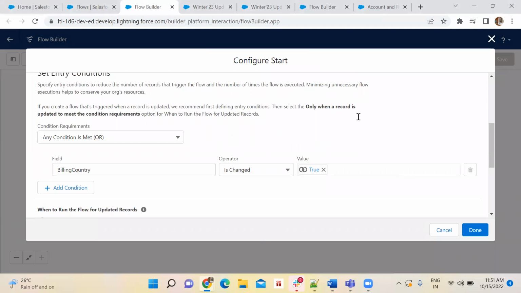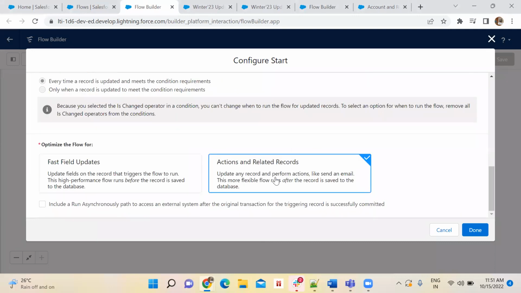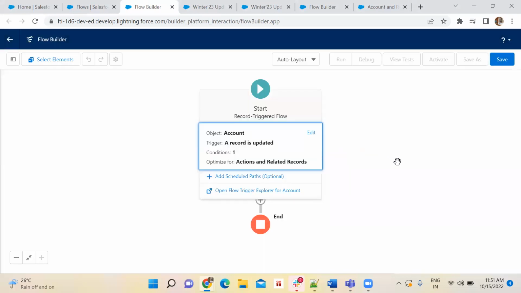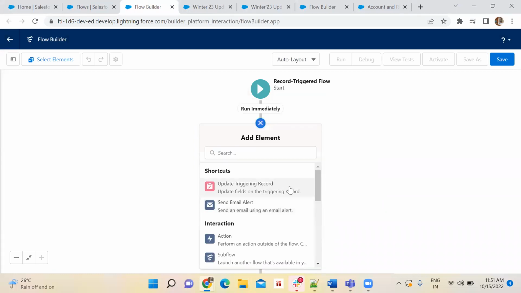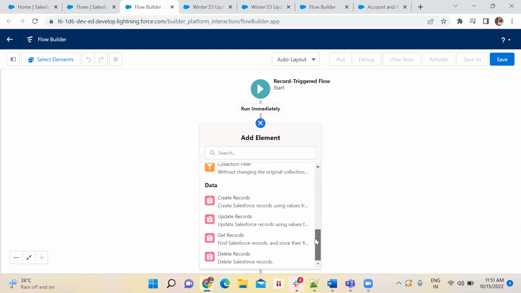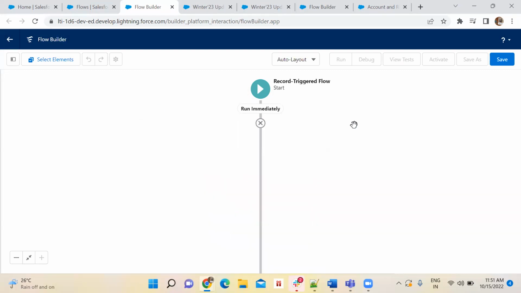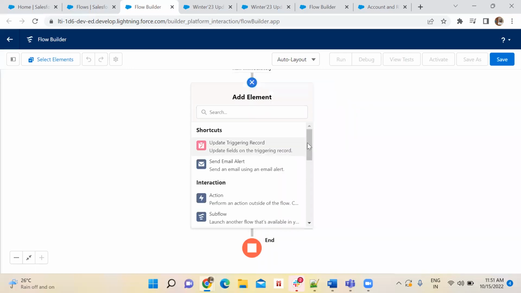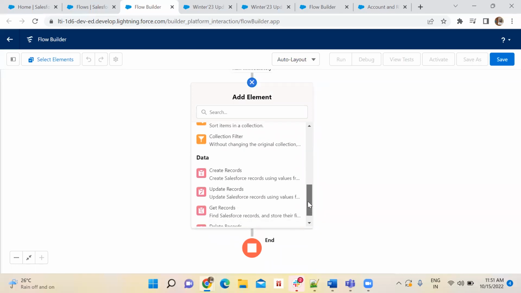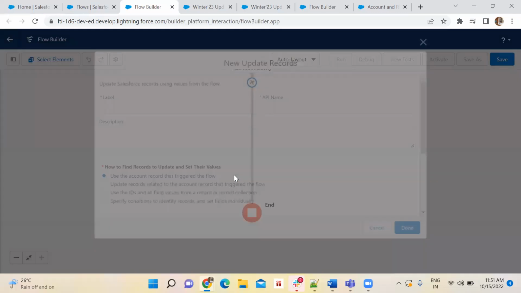Thank you. So the change is done, and then we'll go ahead. Since I want the related records to get updated, I'll select the second option and click on done. Now I told you, when an account is getting updated, I want related contacts to get updated. So here, you will get that option. Let me go down and click on update records.